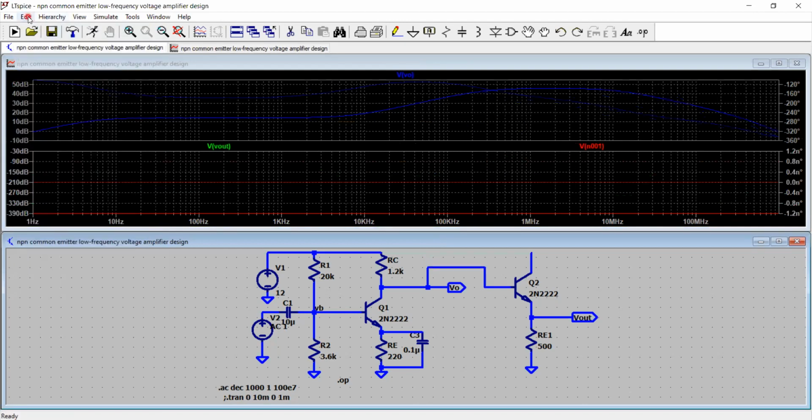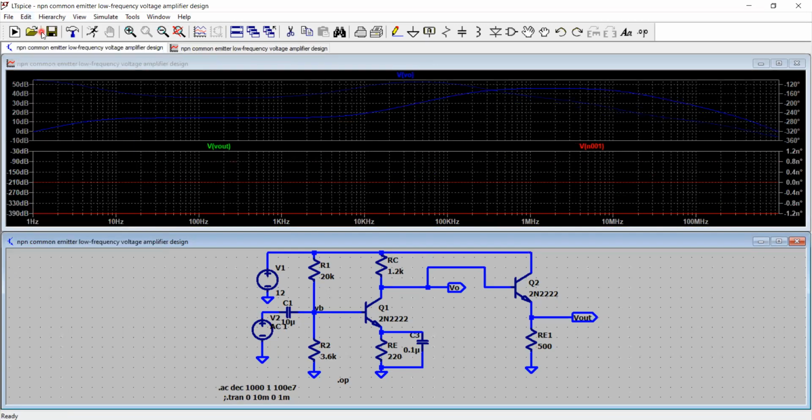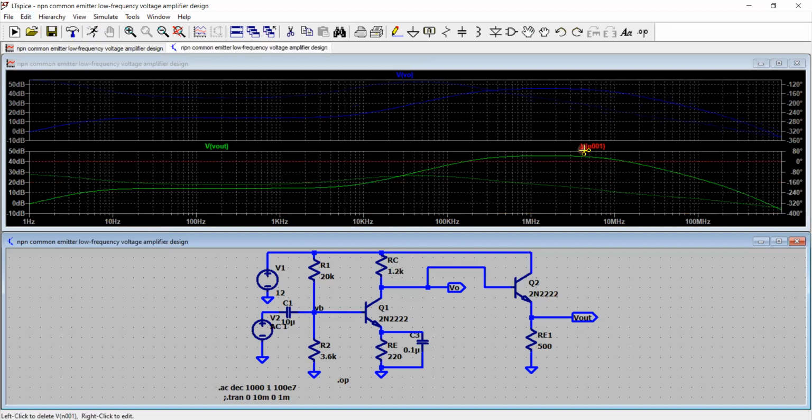So we'll do the undo, that is F9, and we'll run the simulation again to get our plot of V out and V in. We'll delete this trace. Now, yeah, so you got to see what your gain is and what your signal frequency is.